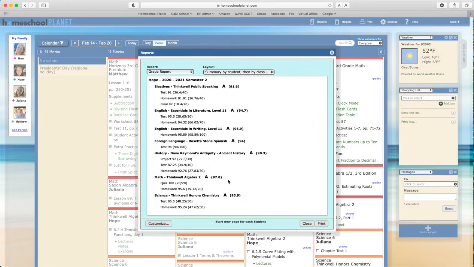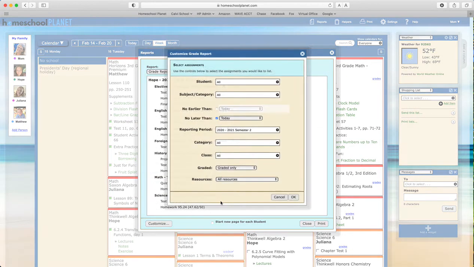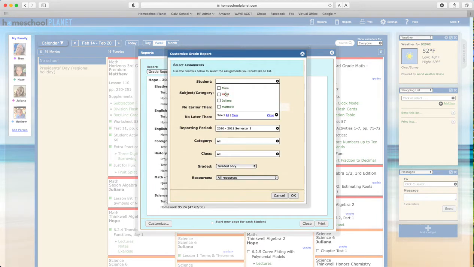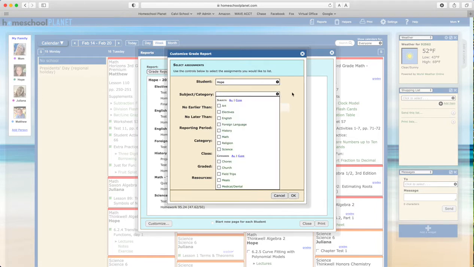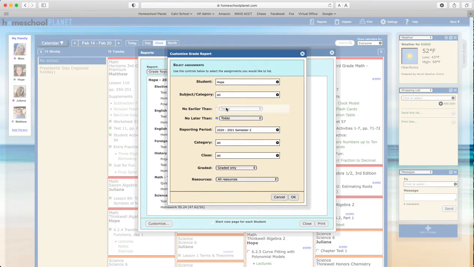Next, I have the ability to customize and filter as I like. So I can choose one student, two, I can choose all students. I can select my categories and what works for that. I can select a date range. So maybe I only want to see grades in the last month. Let's do that today. Let's say beginning of this month to end of this month. And then I'm in the reporting period of semester 2.